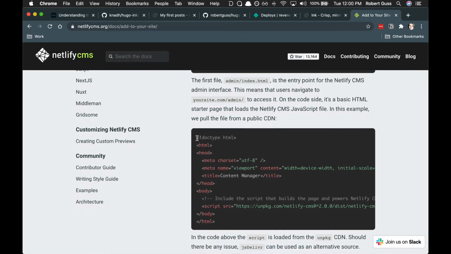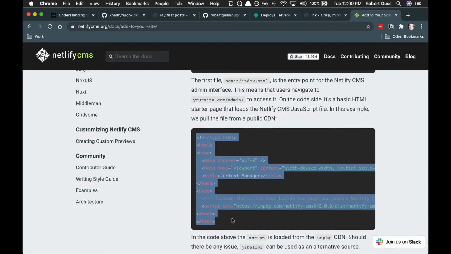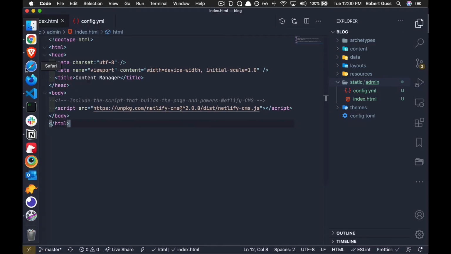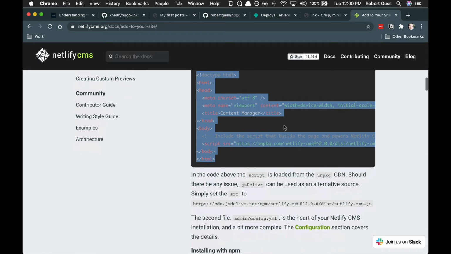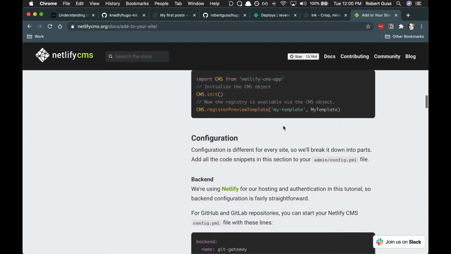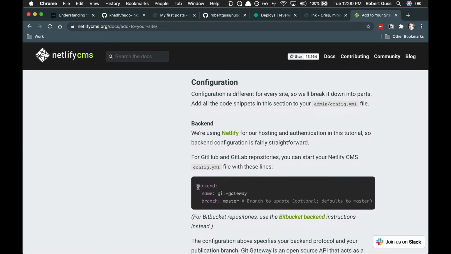And so within our index, we're going to copy this section right here. This is what needs to go into our index.html, this code. So let's go back to our text editor, index, paste that in there, go back to the docs, and then scroll down a little further. And then inside of our config.yaml, we're going to paste this code here.